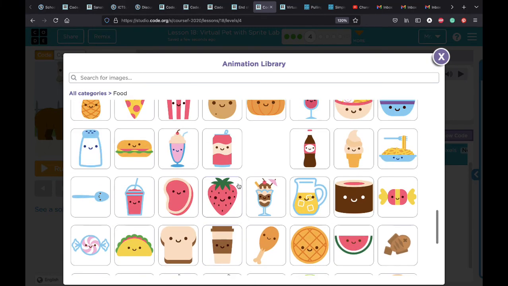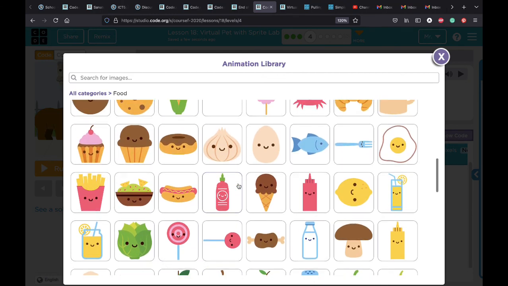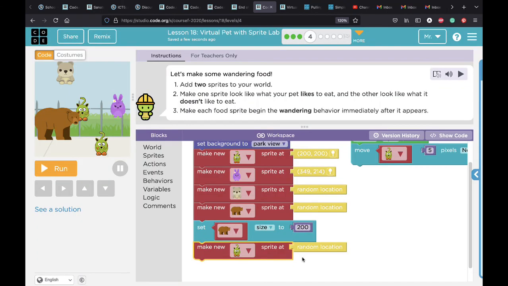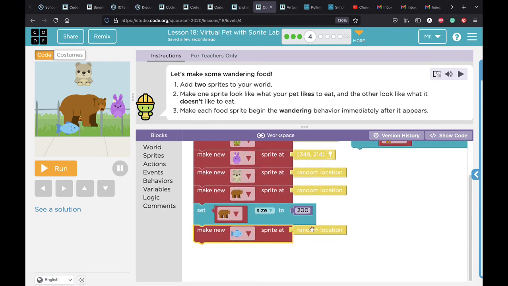Okay, I believe they can eat what? Fish for the cat, for example, right? Then you click here, then you pick the fish. Okay, all of them are random location, but you can fix the location where you want. You can add also something that one of the costumes or one of the sprites doesn't like to eat. As you would see in the first puzzle, there is something yummy and there is something yucky, right? Okay, you have to do it by your own, guys.